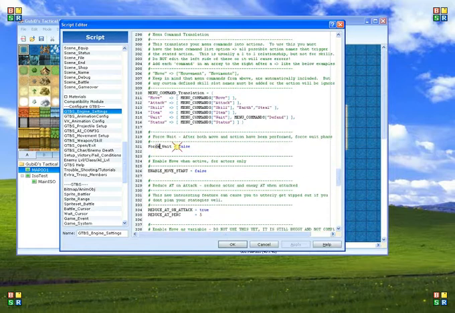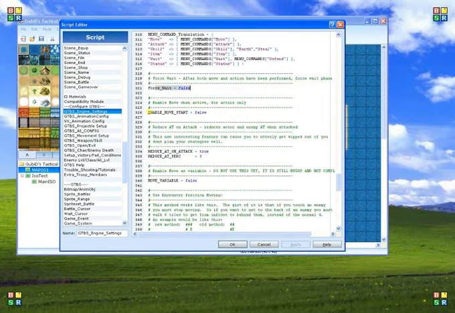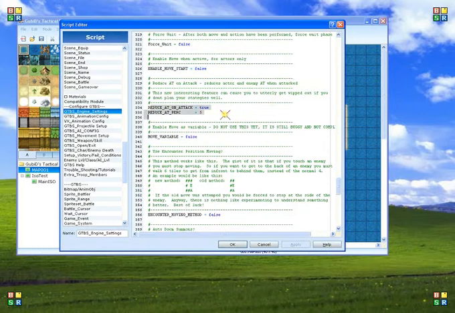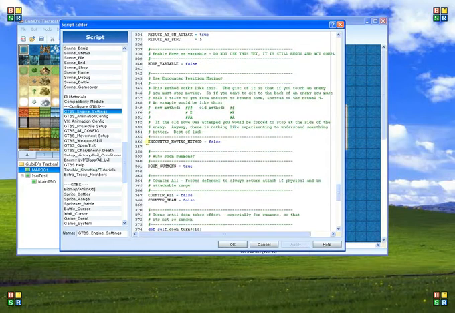Force wait is basically to force you into the wait phase. Enable move on start is, when you choose your actor, it automatically enables your move state. Reduce AT is a new feature to the ATB. It's going to reduce the AT of a particular inflicted person by that percent. Move variable, just don't use it.